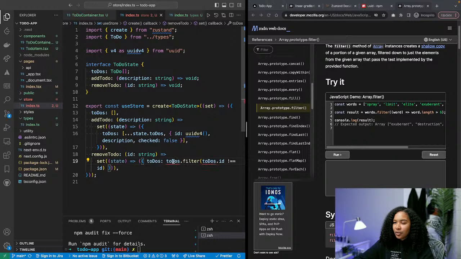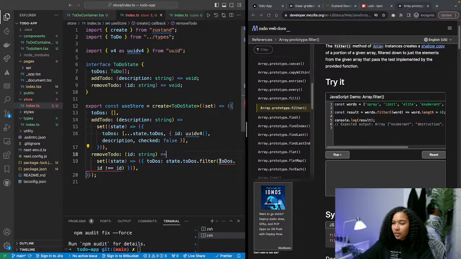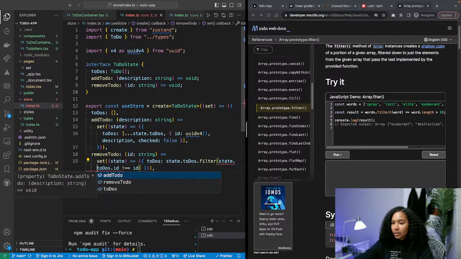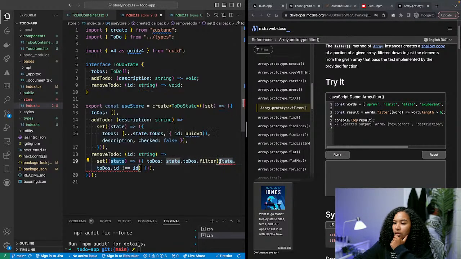I think that should, oh, no. todos.filter. Oh, state.todos, my bad. state.todos does not equal state.todos.id. state.todos.filter. state.todos.filter.